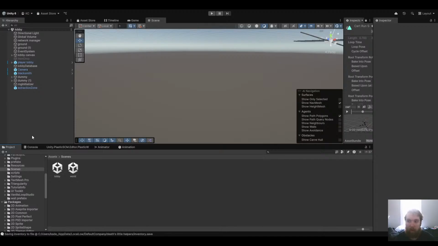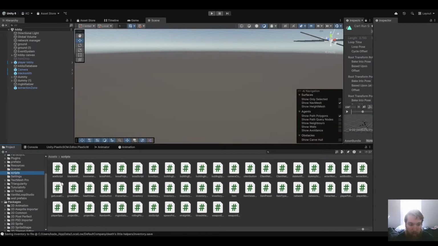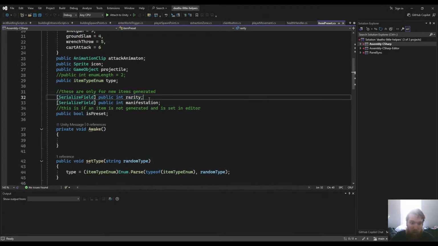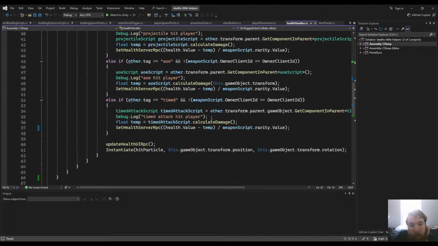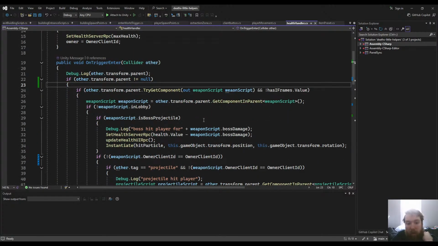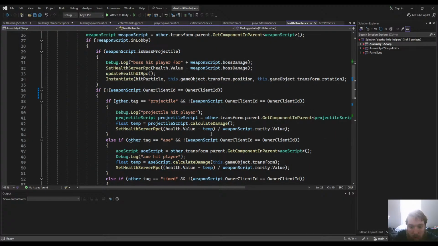Saving your inventory works. I don't think I did weapon levels yet. I think I have the code for it though. Let me see. Yeah, I have rarity here, which is effectively your weapon level. But it should be ignored when you get hit by a player, or when you hit a player, rather. Yeah, because I divided by the weapon rarity. The rarity is just a straight multiplier, but it only applies to NPCs.